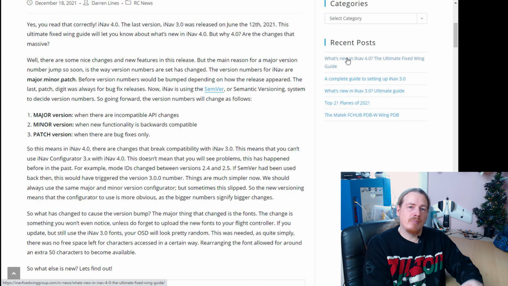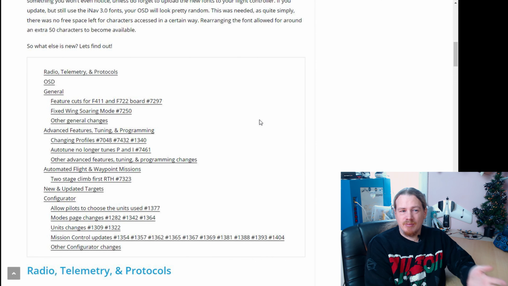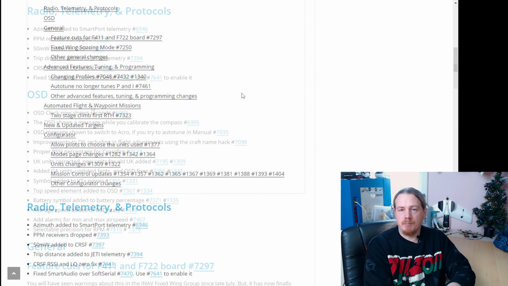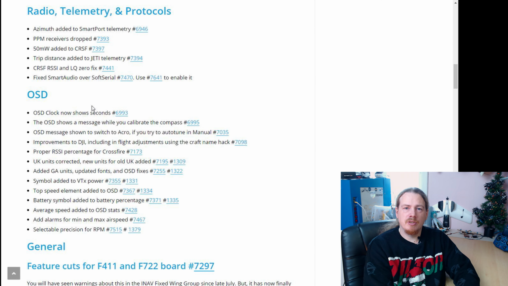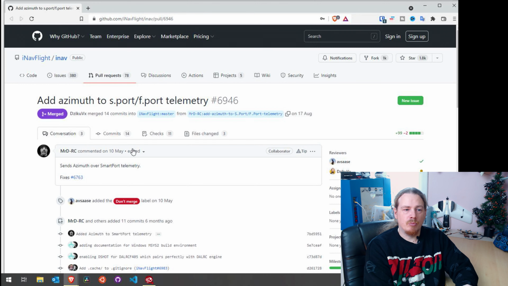But anyway, let's get back to iNav 4.0 and see what changes have been introduced. So we've covered the version numbers, and like I said, I'm just going to go through this document. The way I've set this out, the usual way for me, is I've got a few categories to group up some of these pull requests. Each one is listed and I've included the pull request number, so you should be able to have a look at this and check out more detail.